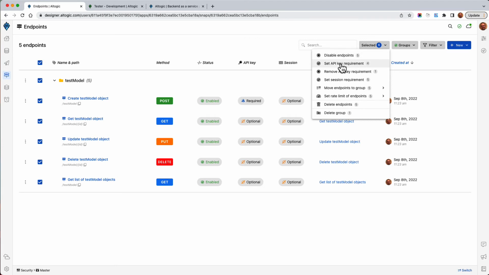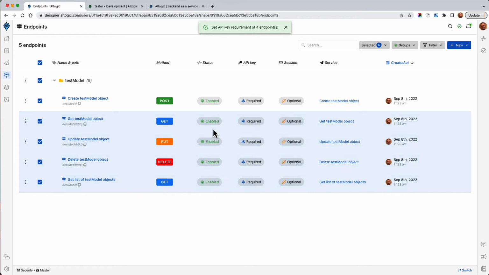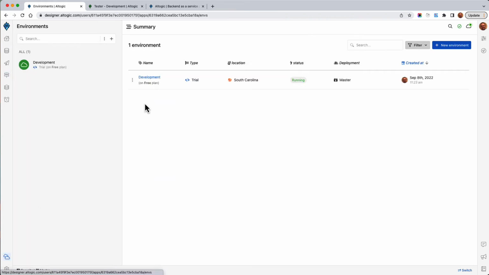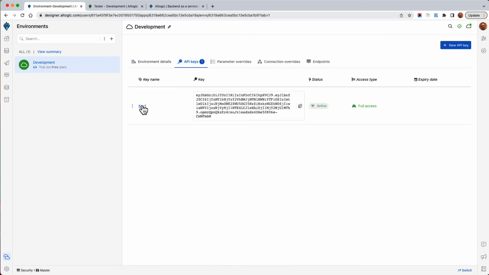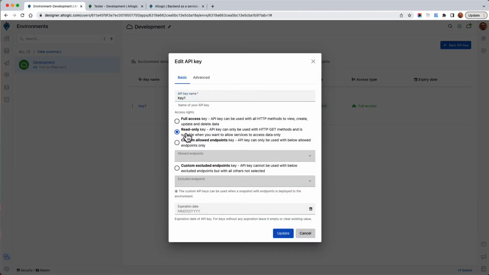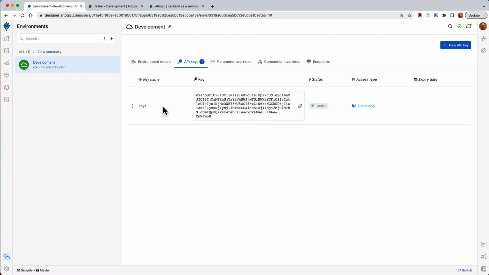Okay, let me run this thing. So all the API endpoints are marked as API key required here, as you can see. Let me go back to the API key part again, and then I will do something like this. I will be marking this API key as read-only, meaning that this API key can only be used with HTTP GET methods. So POST, PUT, or DELETE HTTP methods will not be allowed in this case. Let's see how it will behave.